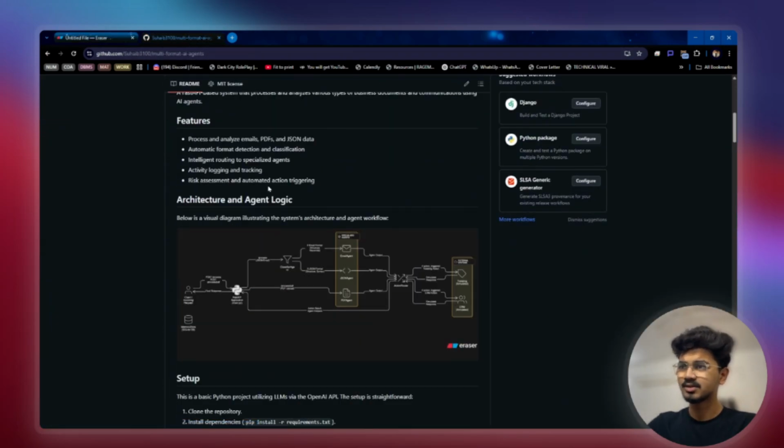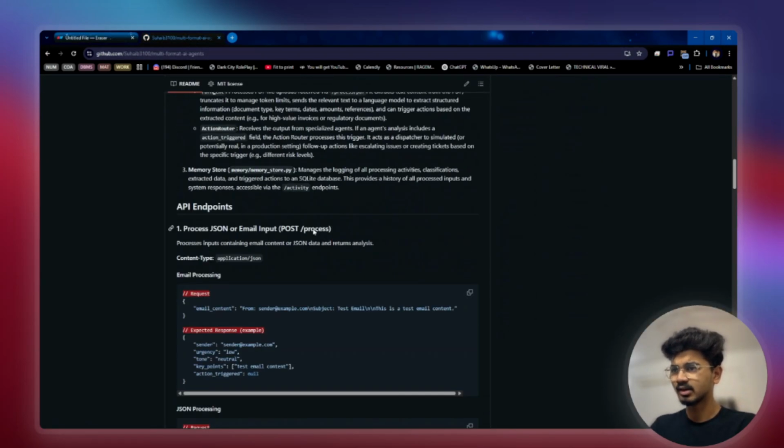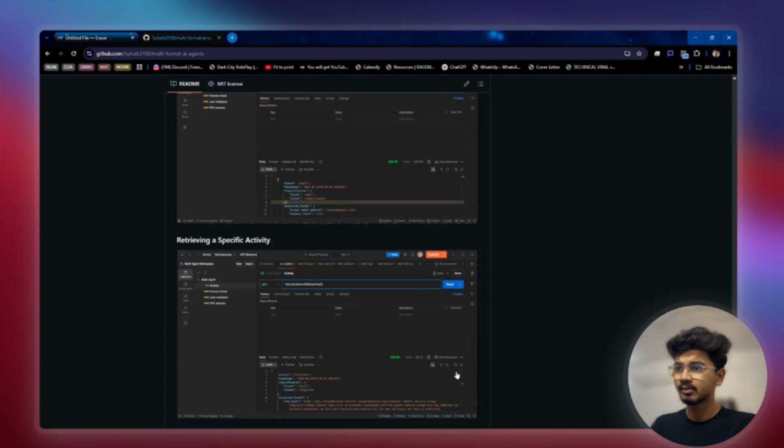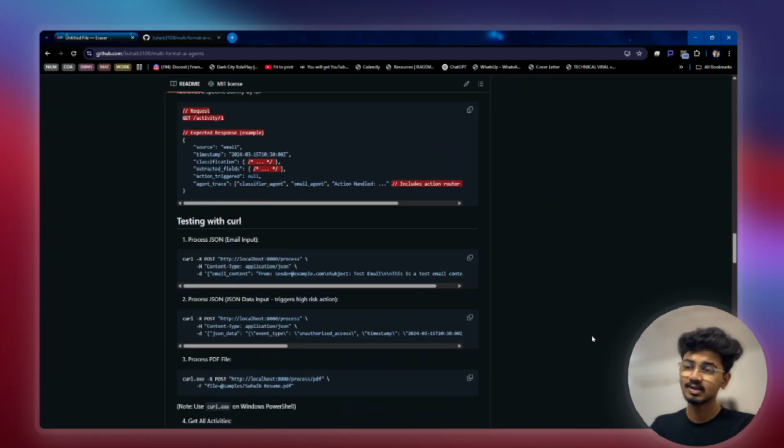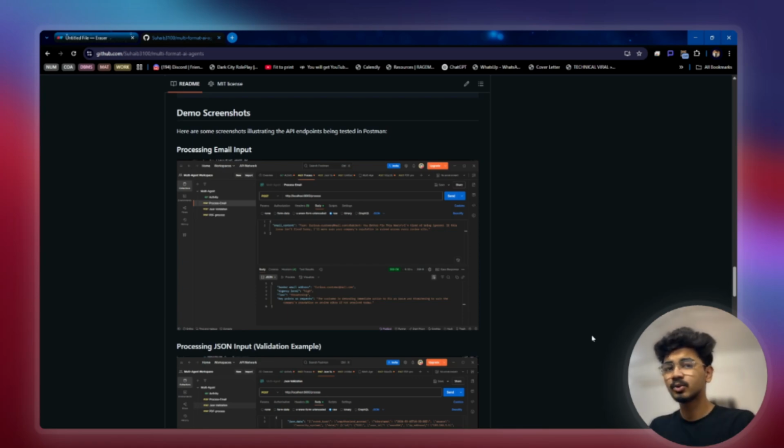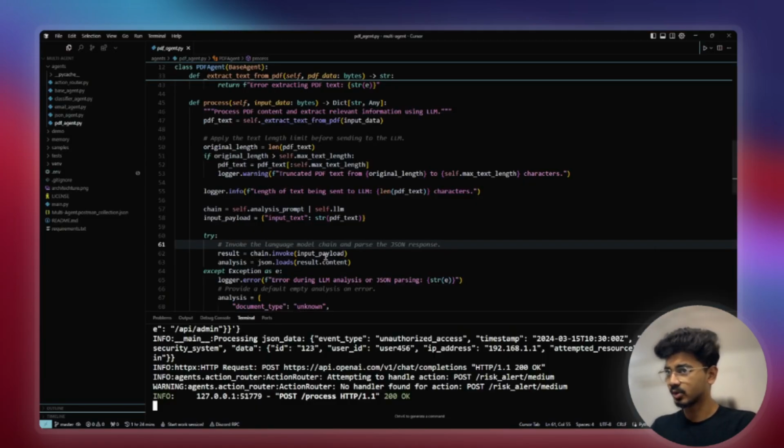This is the GitHub repository that I've built. Everything is documented here. If anyone is a beginner, everything has been documented here, and I've added screenshots of it working as well. So let's move to the code base right now. I'll open my code editor.